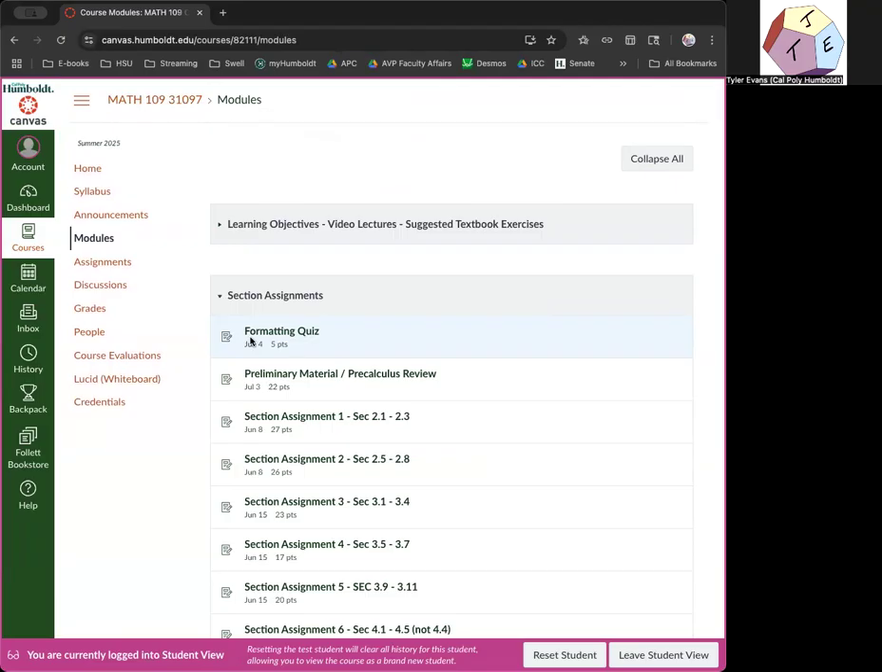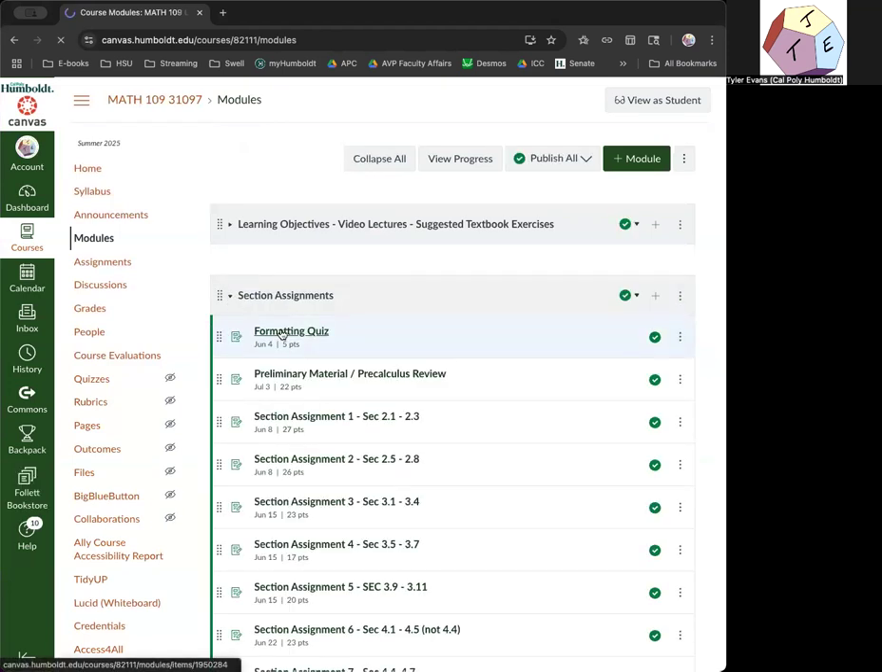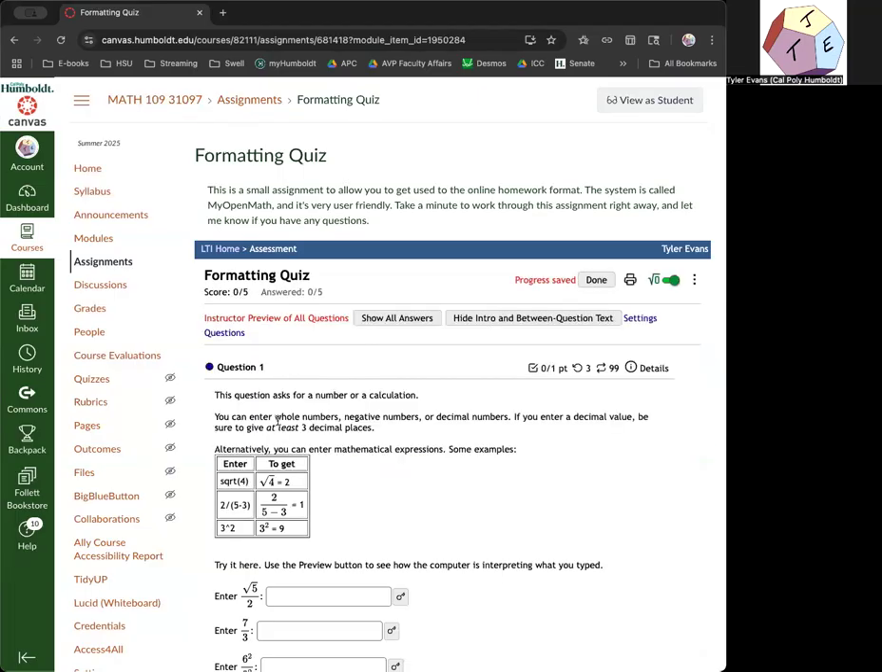It's all self-contained. The questions are there. You enter the answers in the system. You just click to it. It's not open yet, so if I turn off the student view here for a second, then I can show you. So when you click on one of these, say, formatting quizzes, it's basically going to bring you to a page like this, and then you can start the thing.